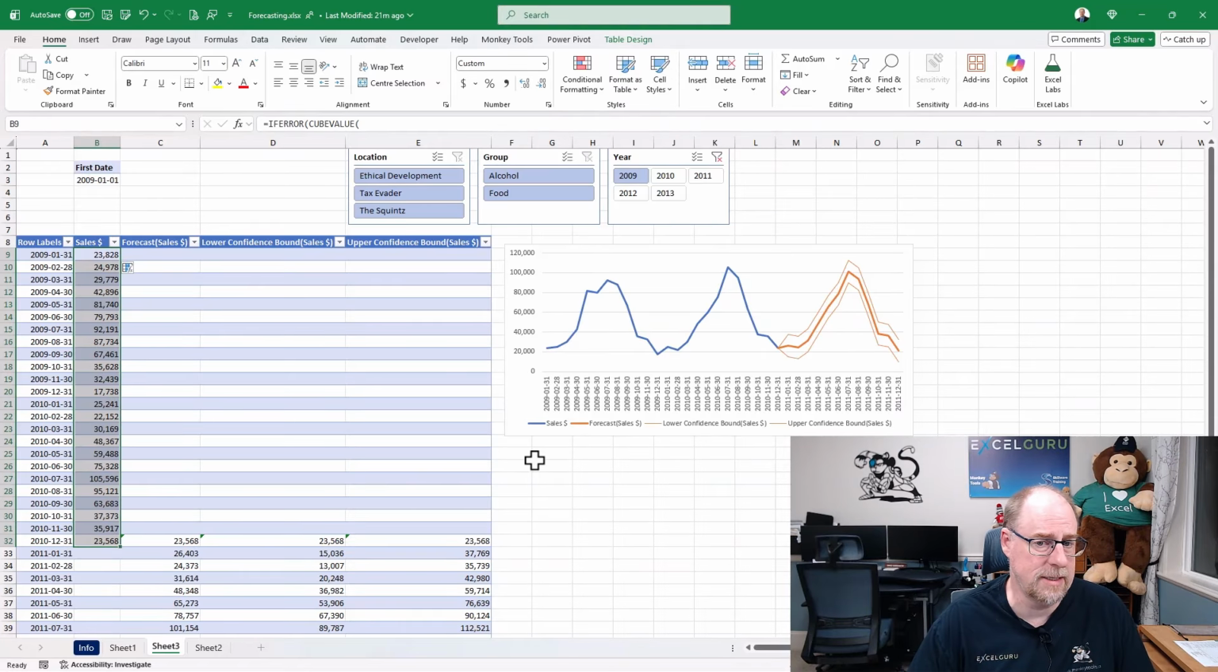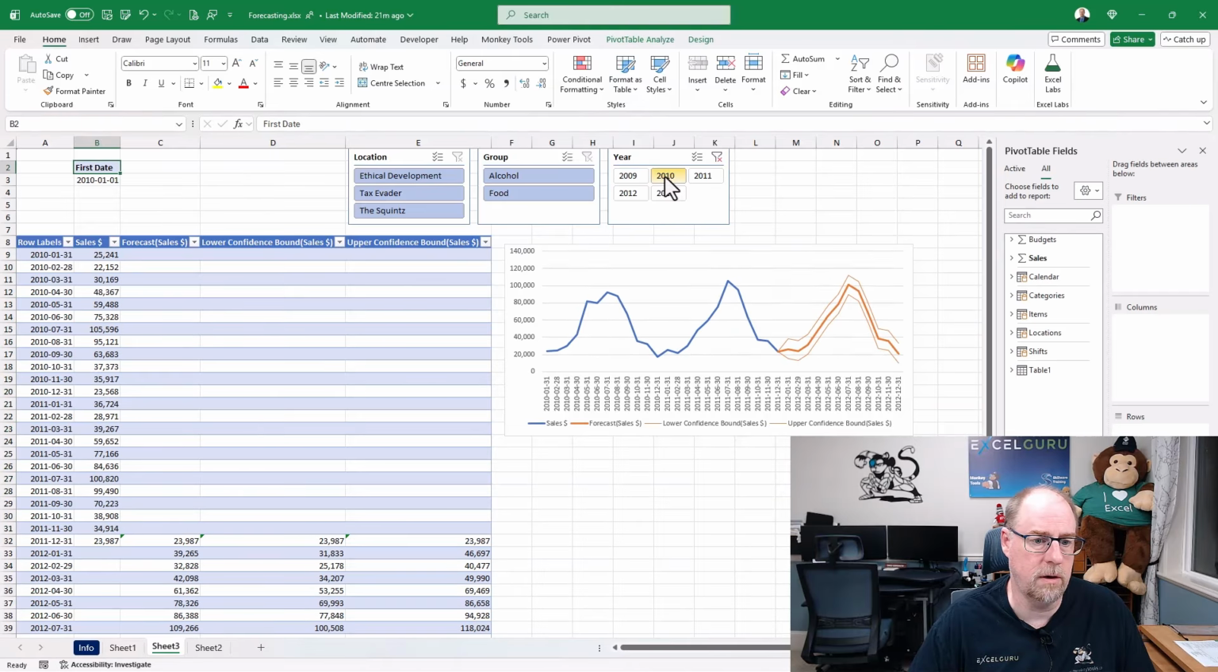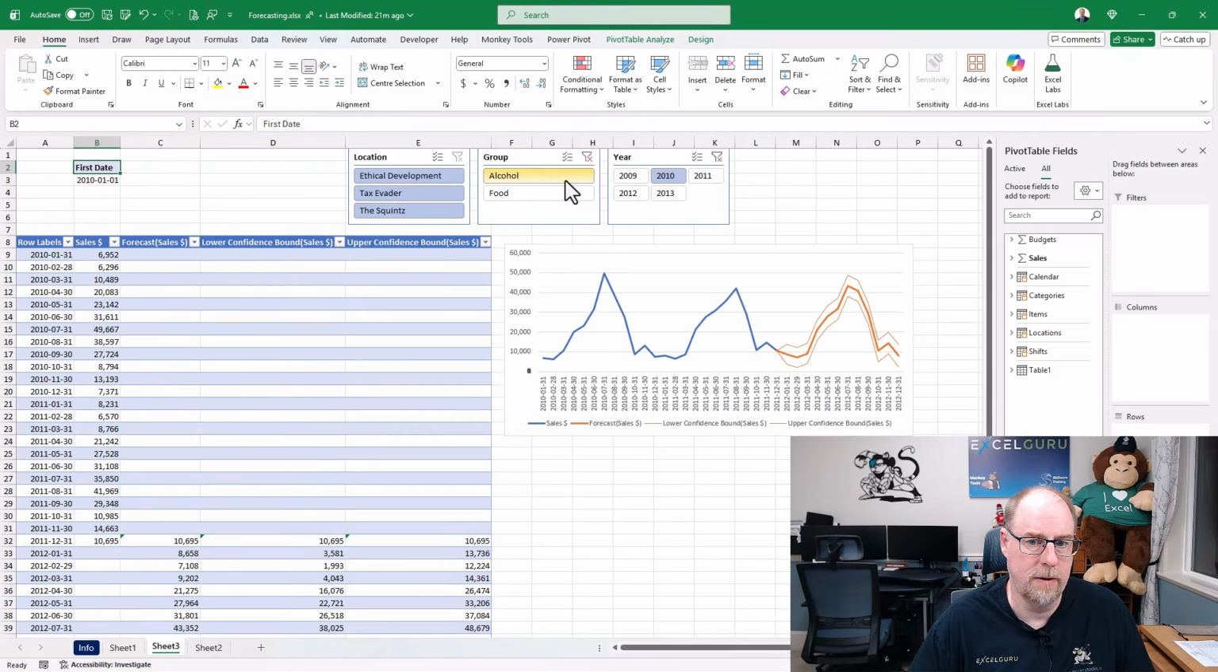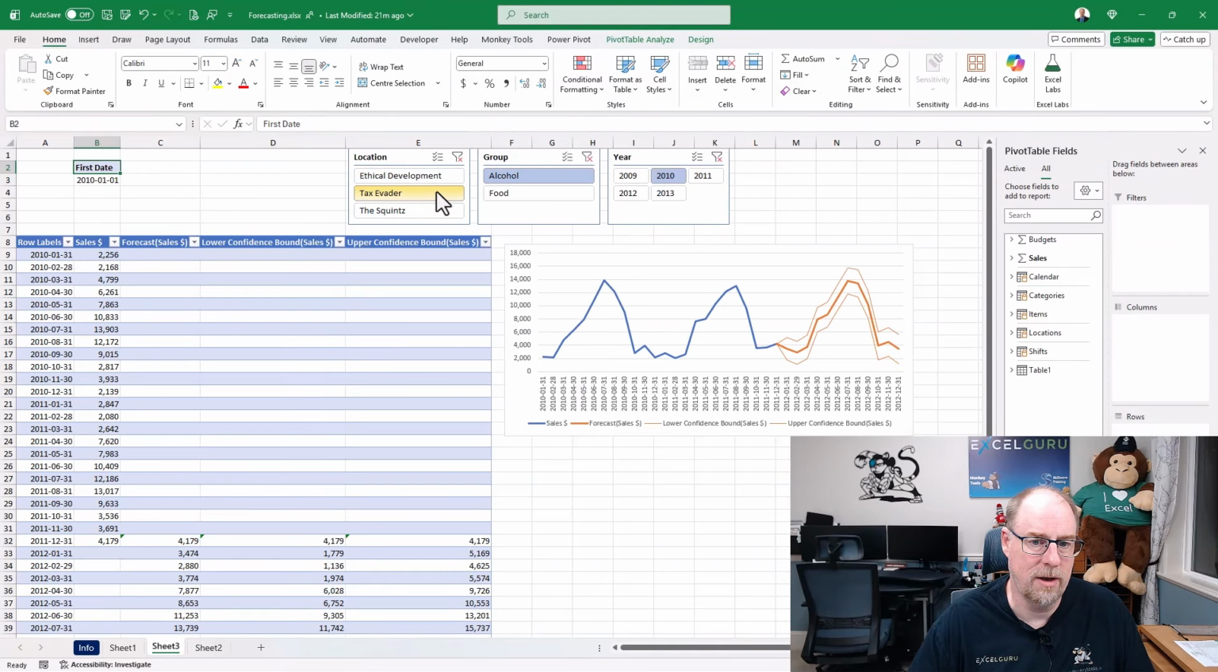Now the question is, did it work? Let's take a look at 2010. Ooh, look at that. Nice. Let's filter to alcohol. Sweet. Looks like that worked nicely too. Go to tax evader. Beautiful. Love it. Okay, so now my slicers are actually going through and they are slicing and dicing exactly the way that I want to see this happen. So this is great, right?